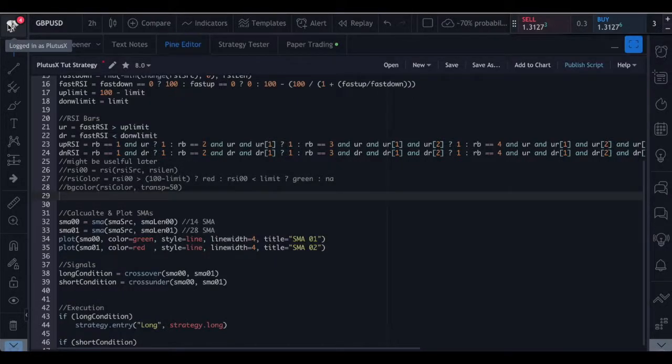This is Angel once again, showing you how to build your own trading script strategy using TradingView's Pine Script.